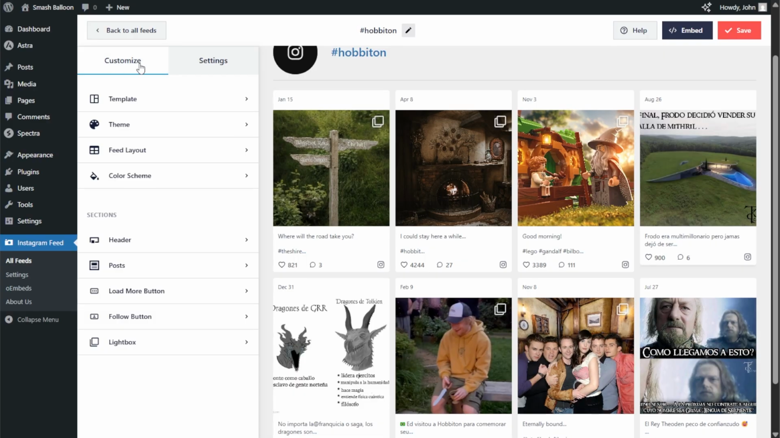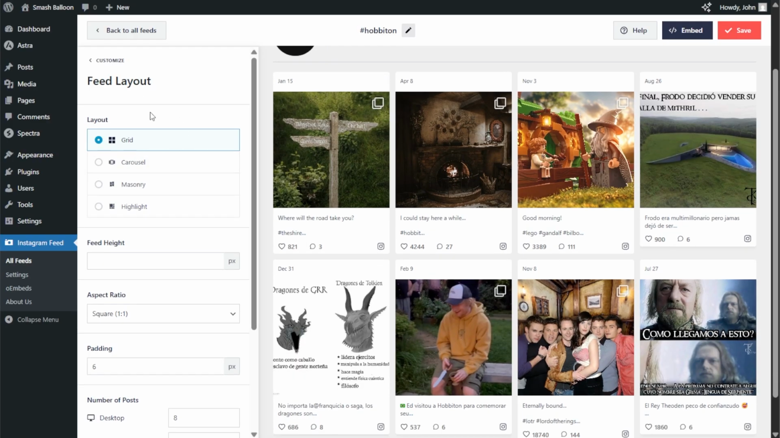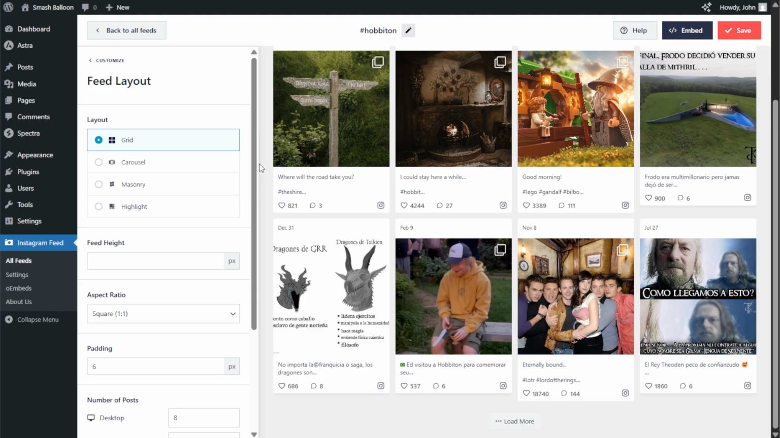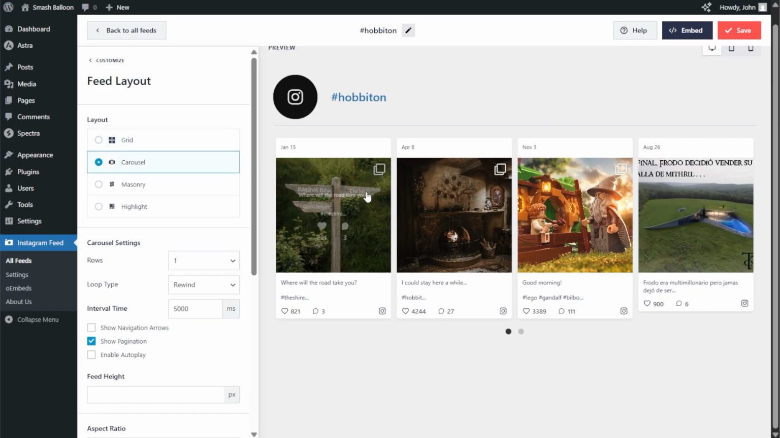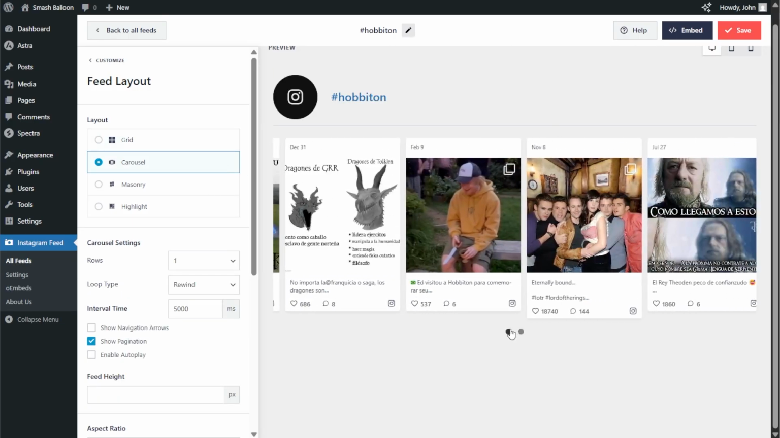On the left-hand side, under the Customize tab, go into Feed Layout. Here you can customize the layout of your Instagram feed. At the top, we have different layout options, such as the grid. This one displays your posts in rows and columns. Next is the carousel, which allows you to swipe through the posts inside your feed like this.